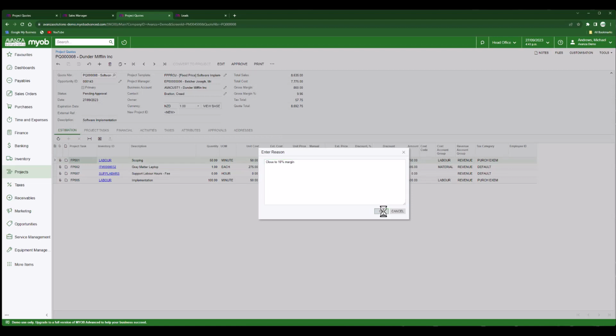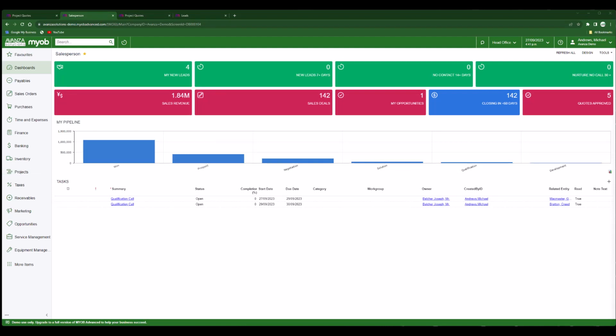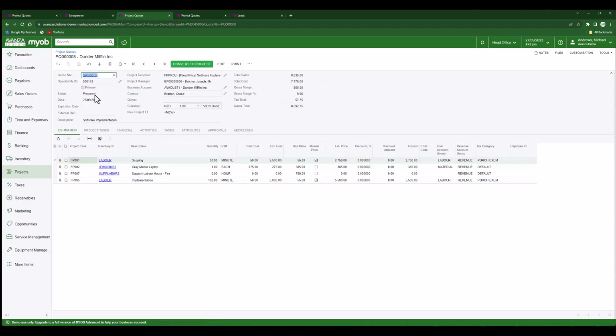You can now see that the status has been updated to prepared, and the sales manager's part in this process is now complete. So let's now switch back to the perspective of the sales rep. On my salesperson dashboard, there's a new item that's grabbed my attention. I've got some quotes that were approved. Let's delve deeper into this by accessing the generic inquiry. There I find the quote and I see that it's now marked as prepared.